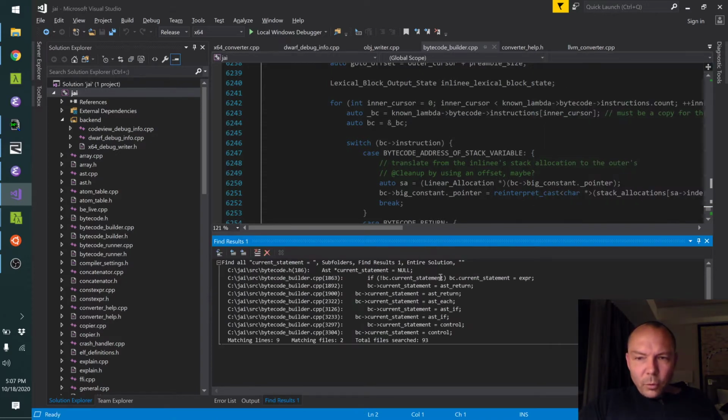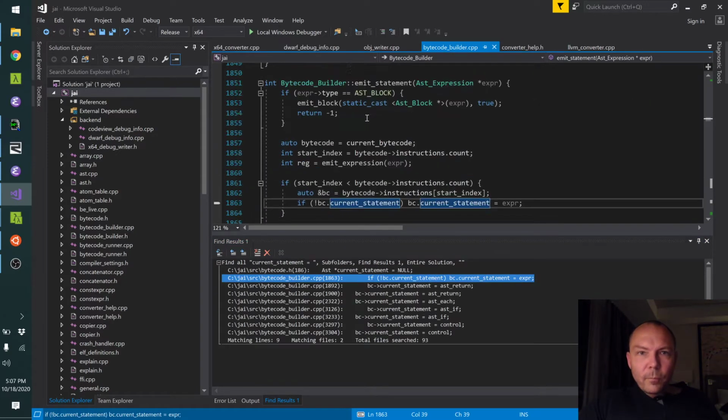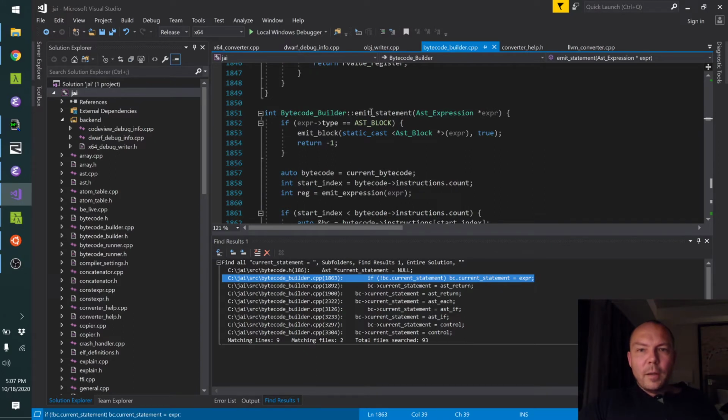In bytecode builder, when we're going to emit a statement, so when we're going to output a function, you go to the top level block of the function, and you go to each statement in the function and you call emit statement. This goes from the syntax tree and maps it to bytecode instructions, intermediate representation instructions. It might recursively call emit block, which is just a loop that calls emit statement.